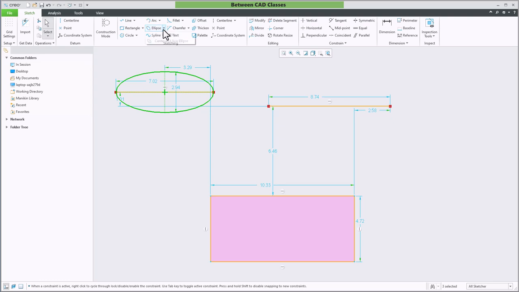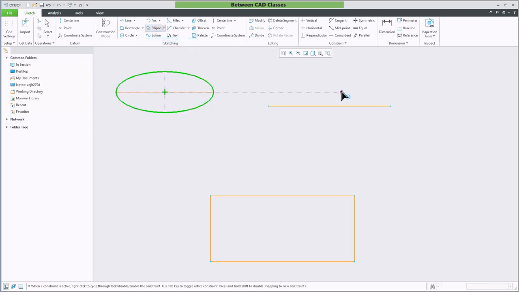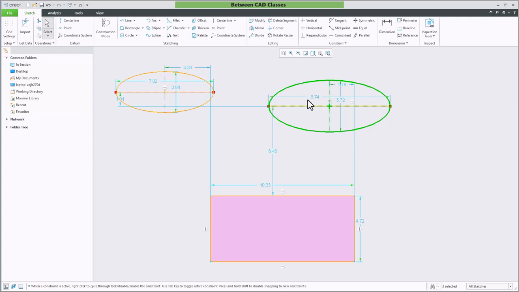I can also click the drop down and instead specify a center point. So in this case, I'll pick the midpoint of this line, then one of the endpoints, and you can see that the ellipse draws much the same way, just a couple of different inputs there. And then of course, once more, I can adjust the dimensions as needed.